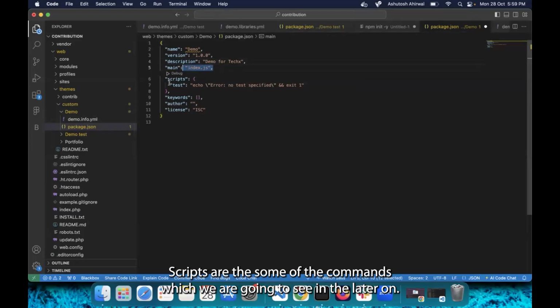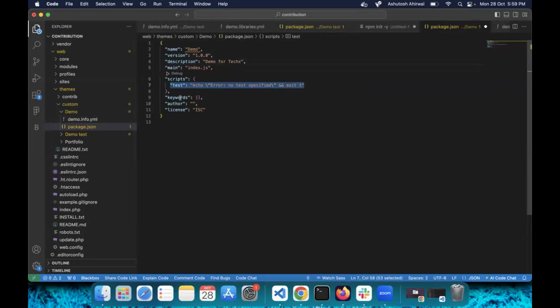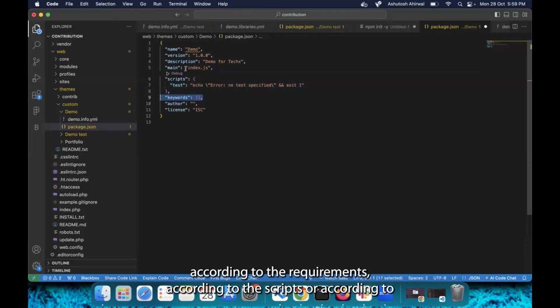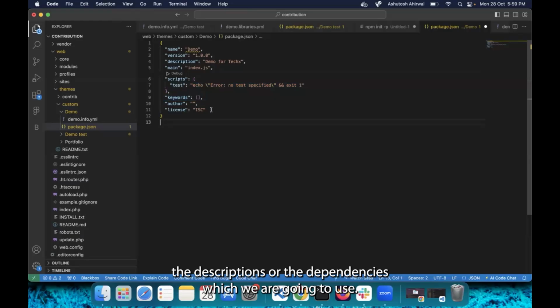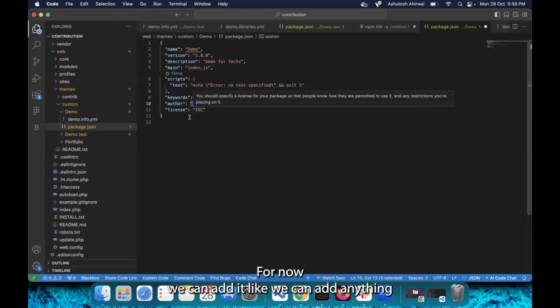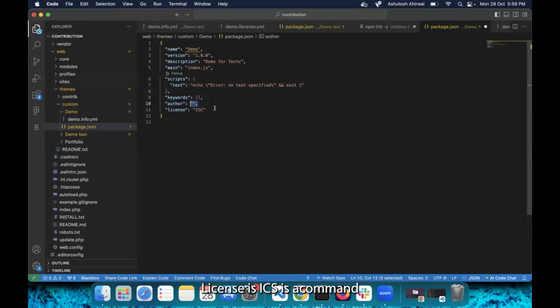Scripts are some of the commands which we are going to see later on. There are some keywords which are blank, which we can add according to our requirements, according to our scripts, or according to the descriptions or the dependencies which we are going to use. Author is empty for now. We can add anything which we are going to use. License is ISC, which is a common default one.